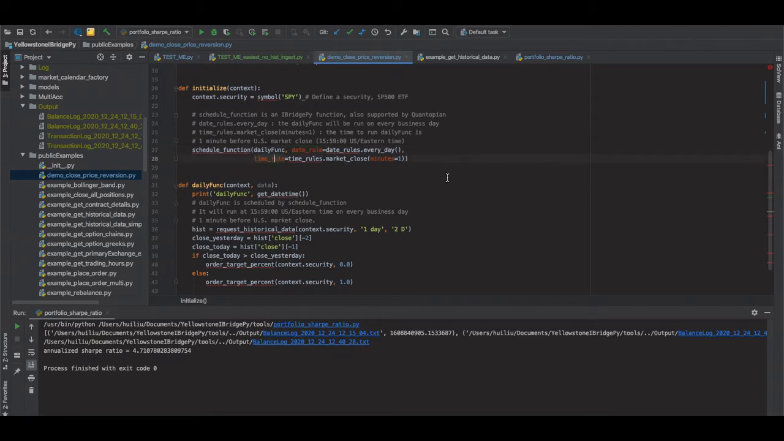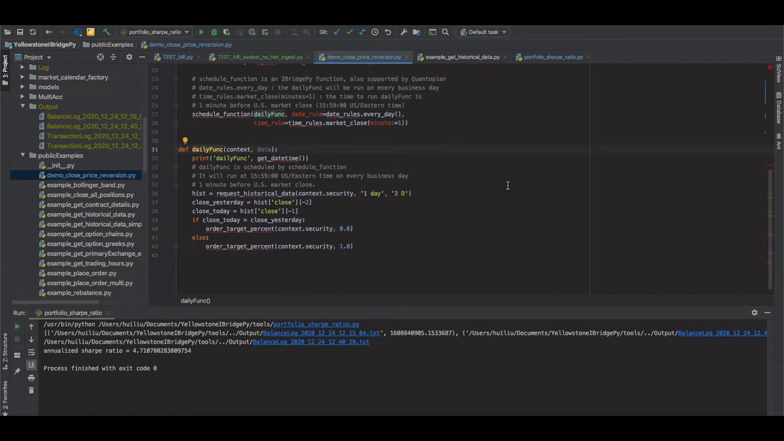And the time rule defines when in a day you want to execute this function. And we said we want 1 minute before market close. And this is the time rule. So this function will be triggered 1 minute before market close every trading day, which is 3:59 p.m. Eastern Time, because the US market closes at 4 p.m. And we assume the price at this moment will be very close to the real close price.